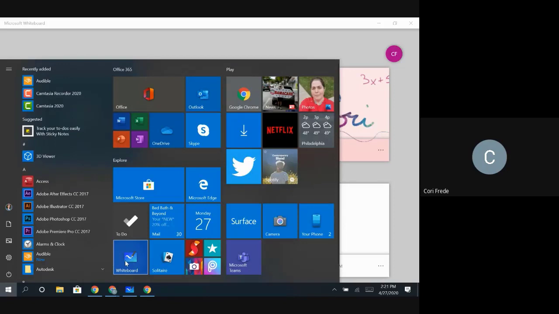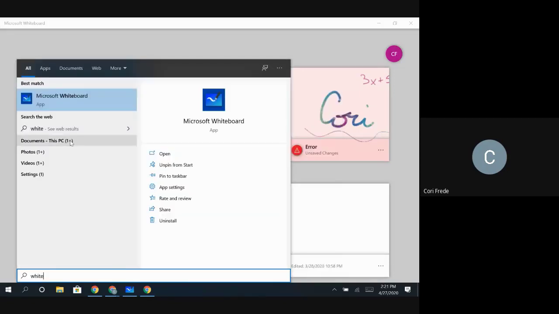I have it shortcut on my home page, but if you start typing in the word whiteboard, you will see it pops up. If you don't see it, you would have to go to your Windows store. However, it is a free app to download, so don't worry if you do have to download it. It is part of Windows 10. It just might not have downloaded by default when you installed your operating system.